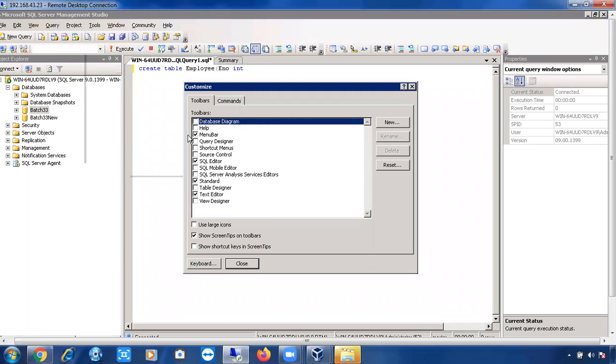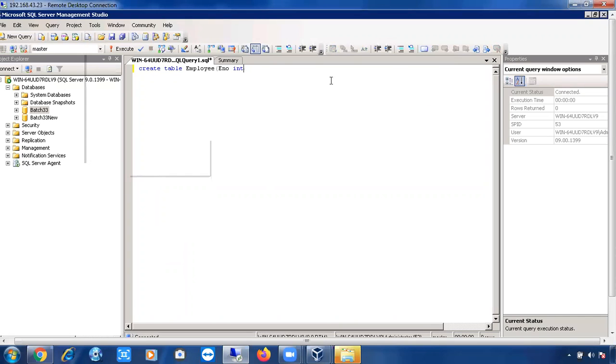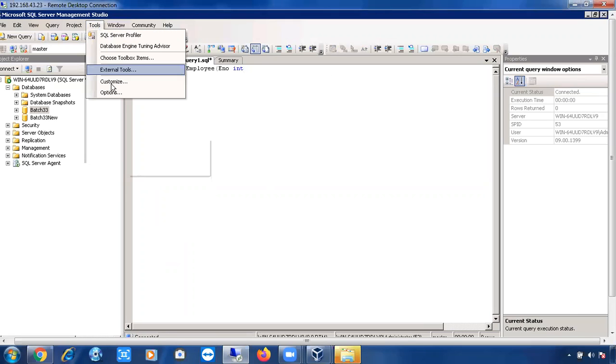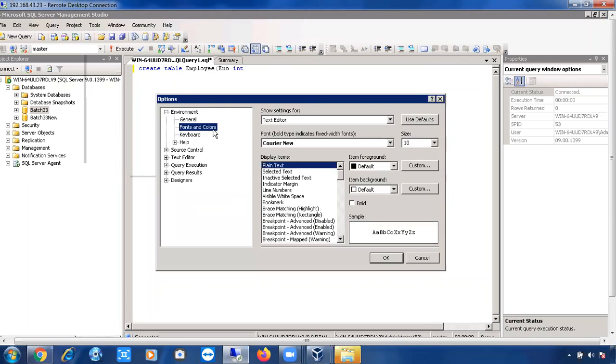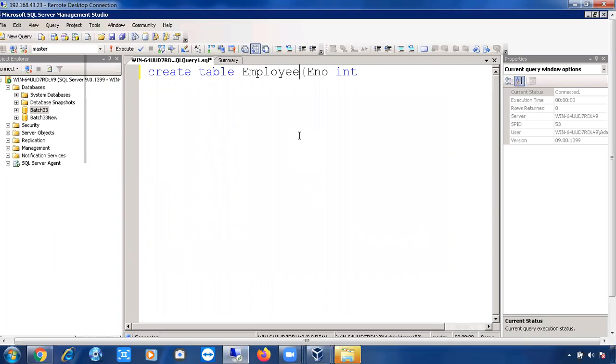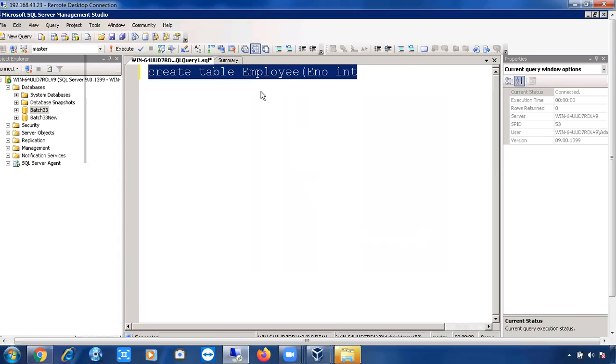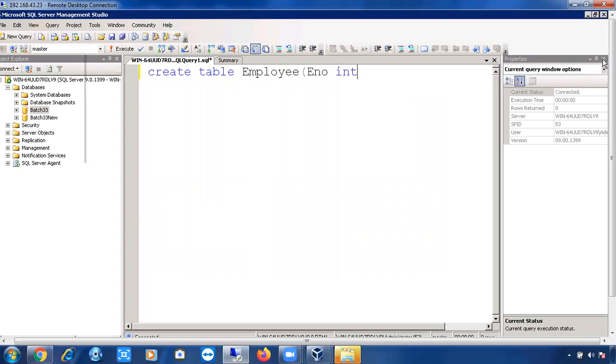Customizer, then down to options. Options. There will be a window. Fonts and some shortcut will be there. Let me use it for 20. Okay, is it fine now? Yeah, it's fine now. So let me close this properties window.